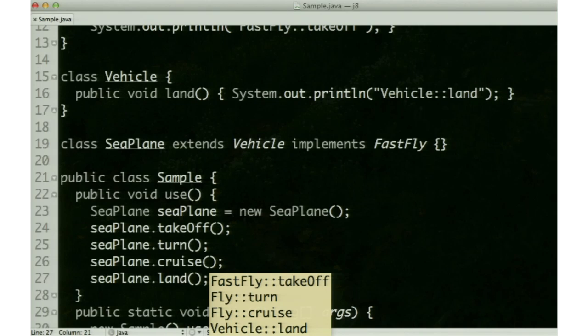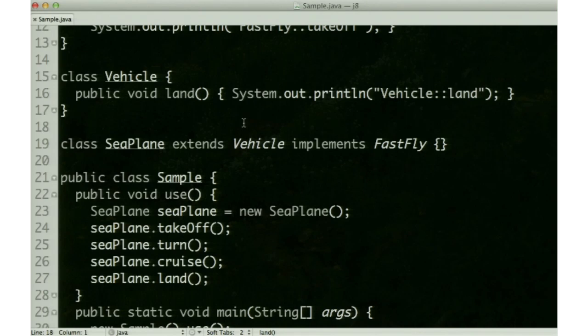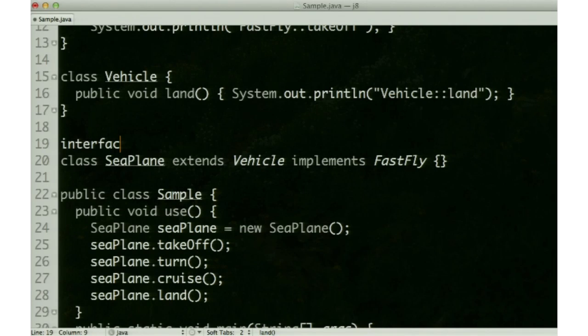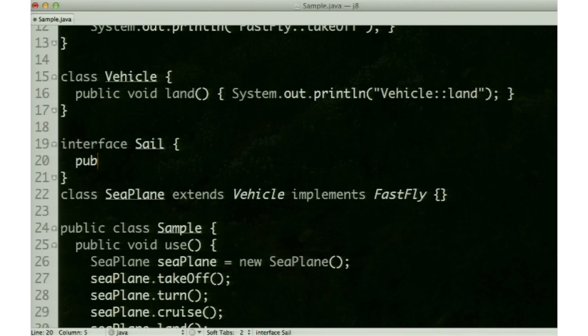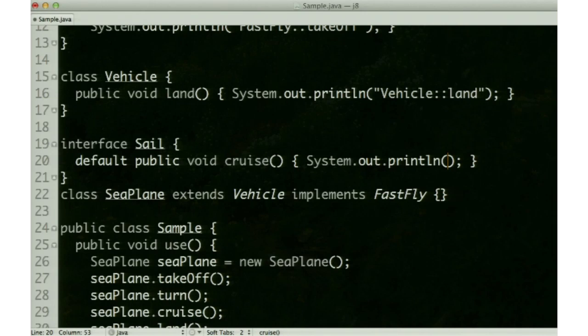Awesome. Let's talk about that. That's the fourth rule that I've not talked about yet. All right, so what's the fourth rule? If there is a collision between methods, so let's say over here, I have an interface called Sail. And the Sail interface has a default method, and the default method is called cruise. And the default method in Sail simply says, this is going to be Sail cruise.